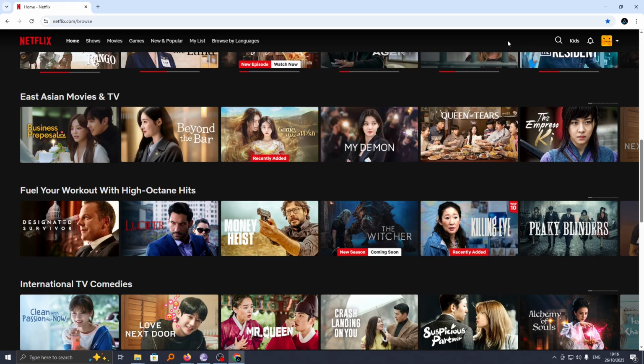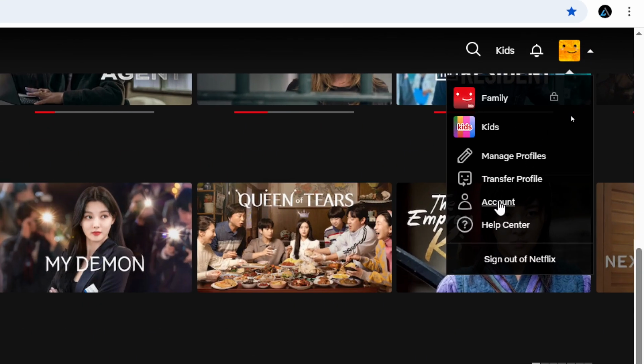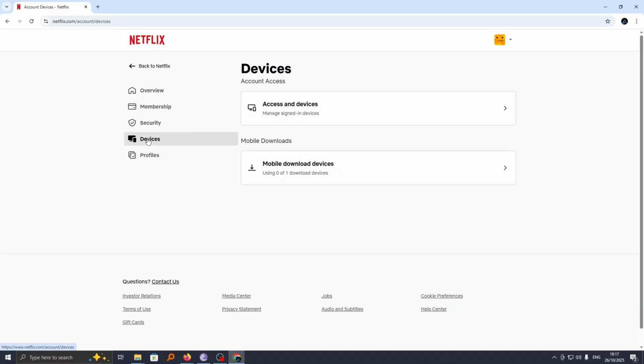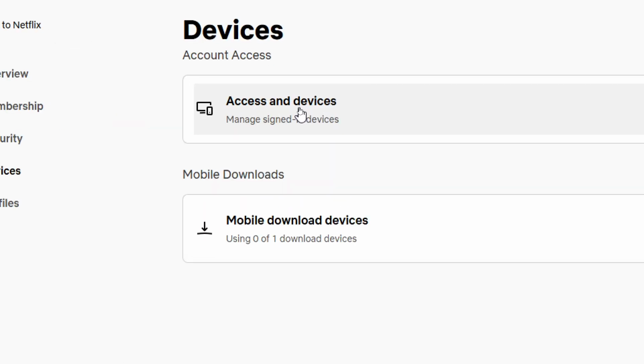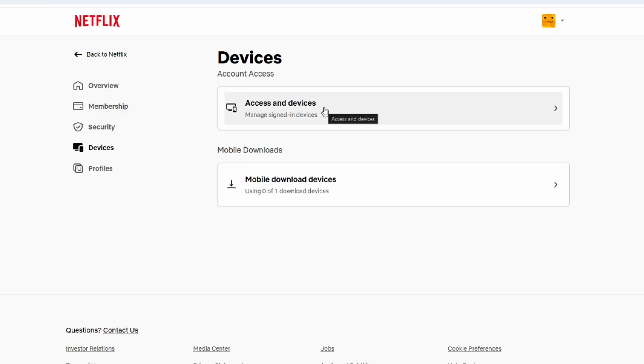Alright, to do this, go ahead and log into your Netflix account on your computer or on your phone. And once you are here, head over to your profile. From this, choose account, and under account, head to devices here. And you'll see we have an option under account to access and devices. We are told manage signed in devices.